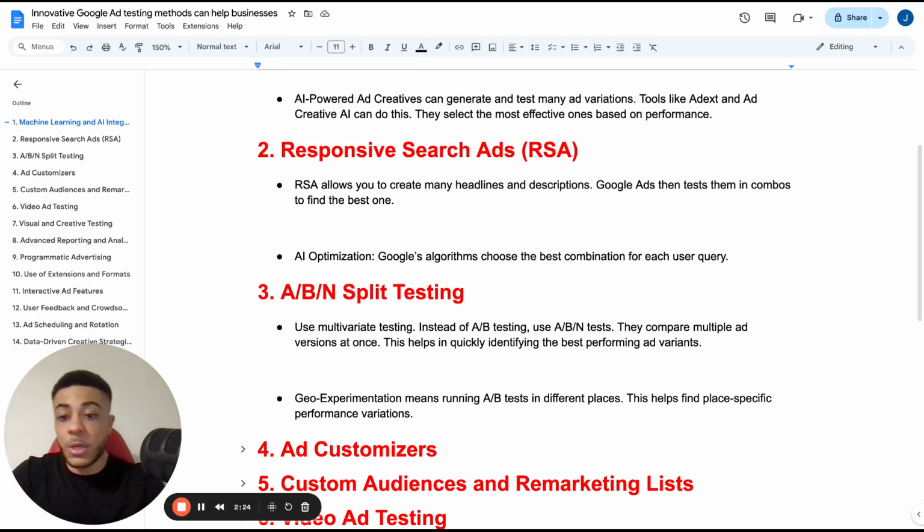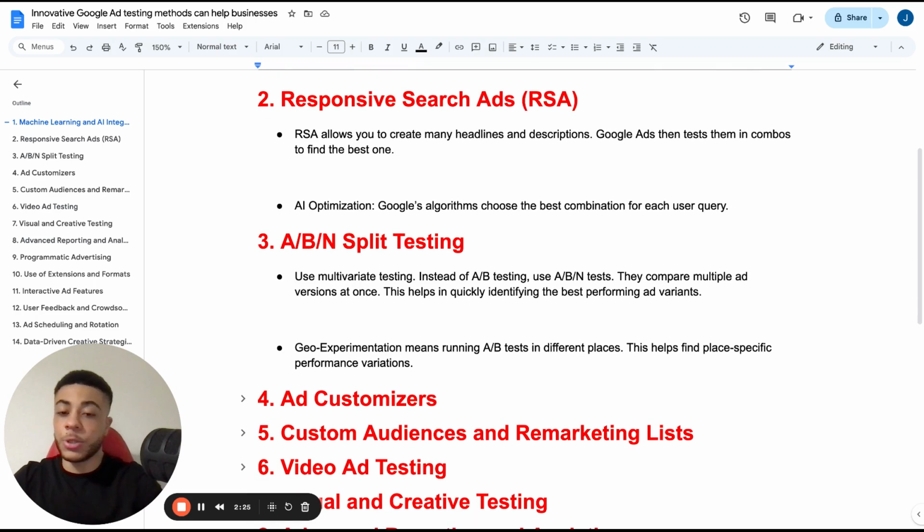So you can use geo experimentation, which means you just run A/B tests in different places in the world. If you're running an e-commerce company that ships to the US, UK, Australia, New Zealand, try different ad testing based on the location and see which one fits best with the customer base. So this can help find your place specific performing ad variations.